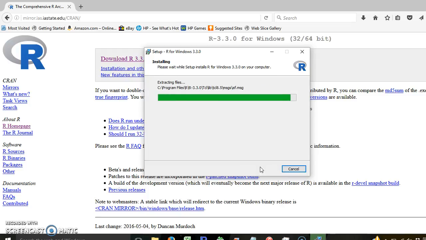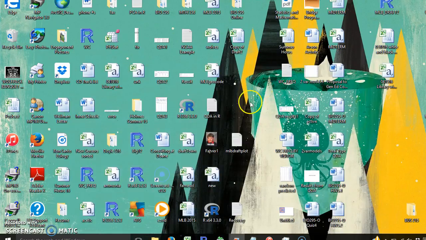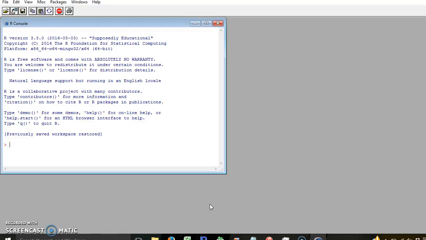Almost there. And there we go. So we will hit finish, and I will look for, here it is in my mess of files. Click on it, and here is our version 3.3.0, supposedly educational.